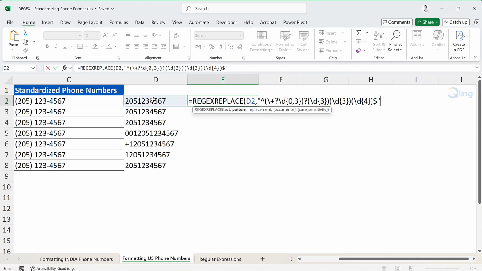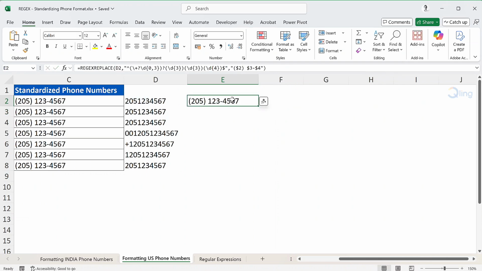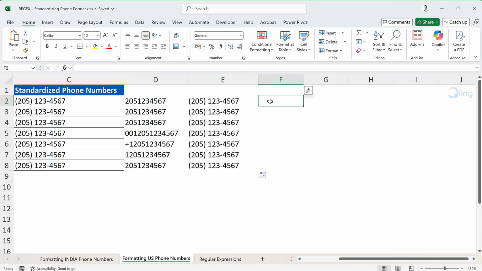Let's move to the next parameter, replacement. And now we will write a pattern as second part in brackets, space followed by part 3, dash and part 4. Close the bracket and we get the answer. If we copy to other rows, we get the result. So that's it. These are 2 examples of taking a pattern and replacing it with a pattern of your choice.